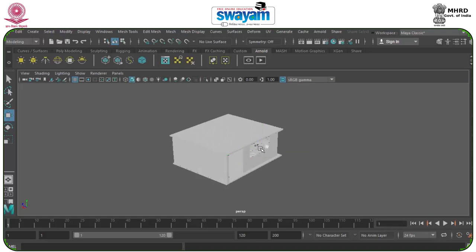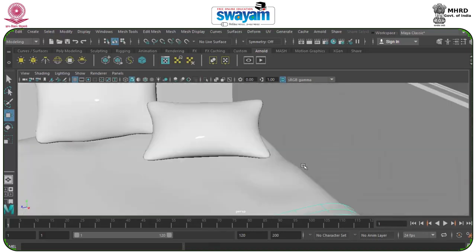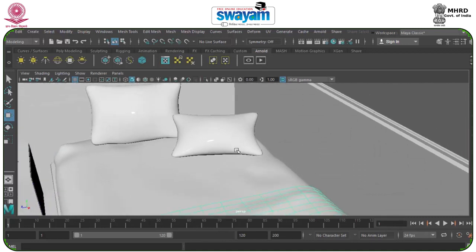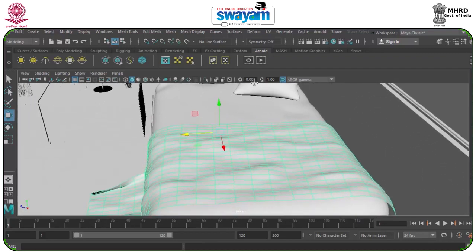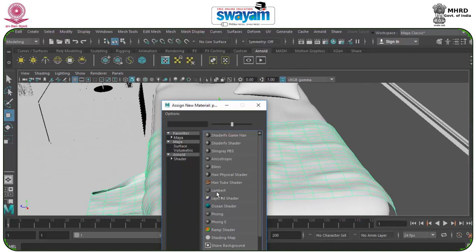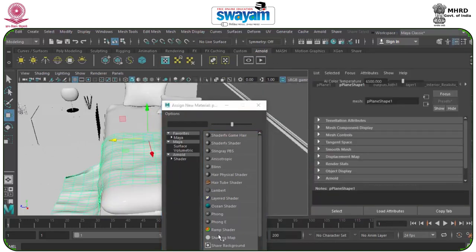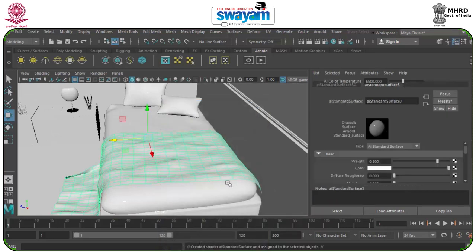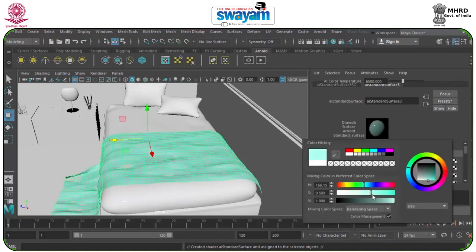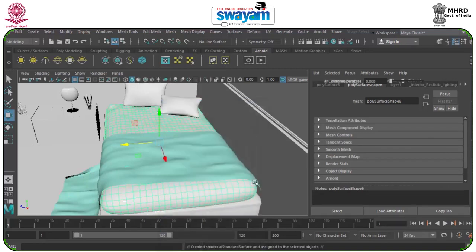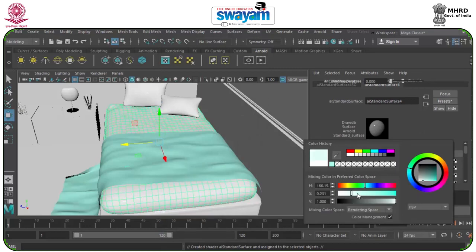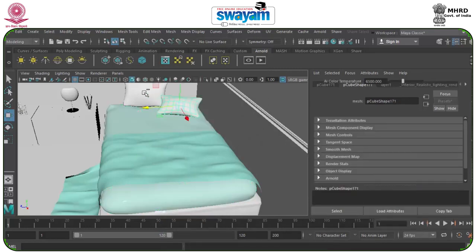Okay, so I will just select the bed sheet at first, press F to focus that particular part, and after that we'll zoom out a little bit and we'll see it. As you can see it here. And now right click, assign new material, and we'll first open the attribute editor, and we'll use the aiStandardSurface. So we have aiStandardSurface here, and we'll change the color to, I think, lighter blue, and we'll use this particular material, but we'll change the color to a little bit of lighter blue.